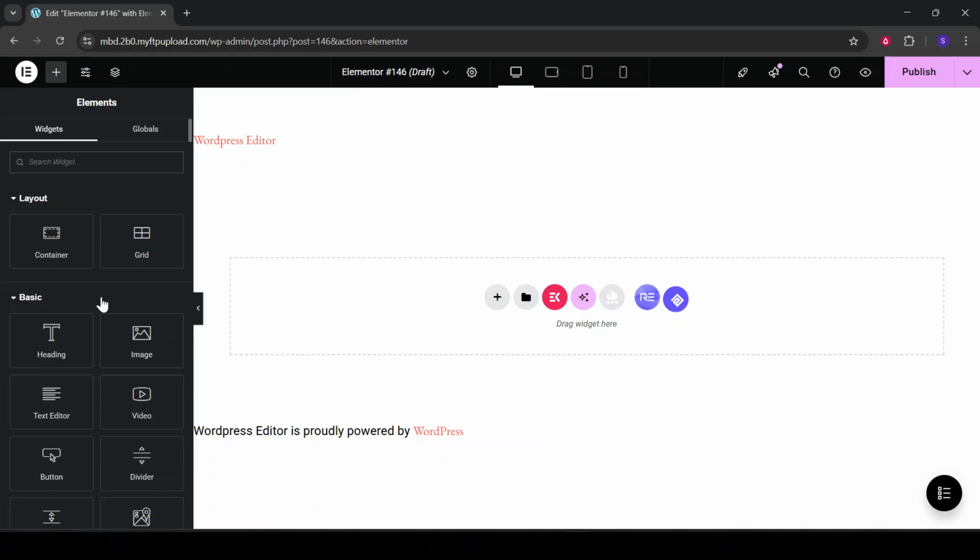In summary, installing Elementor on your WordPress localhost is a simple process that unlocks a myriad of design possibilities for your website. If you've followed along, you've successfully set the stage for building beautiful, complex pages with ease.